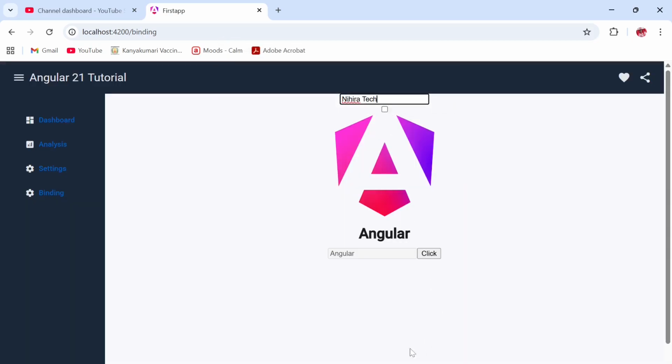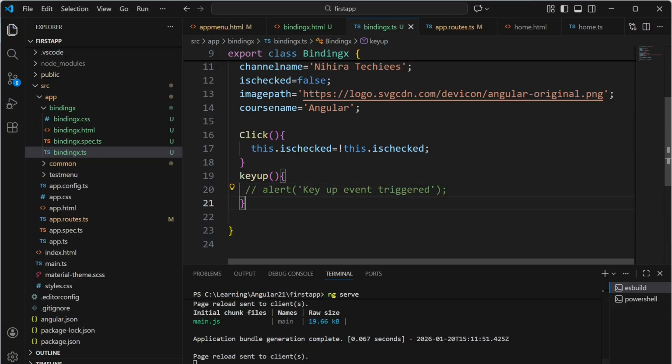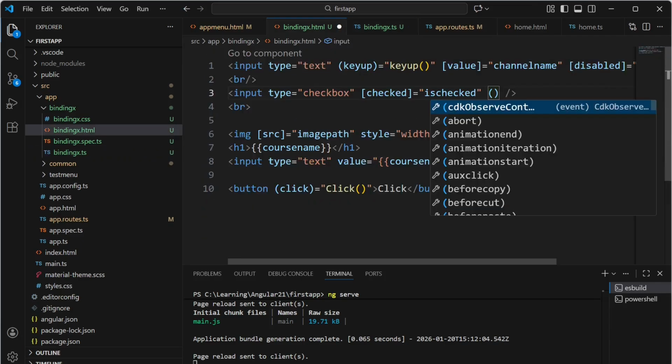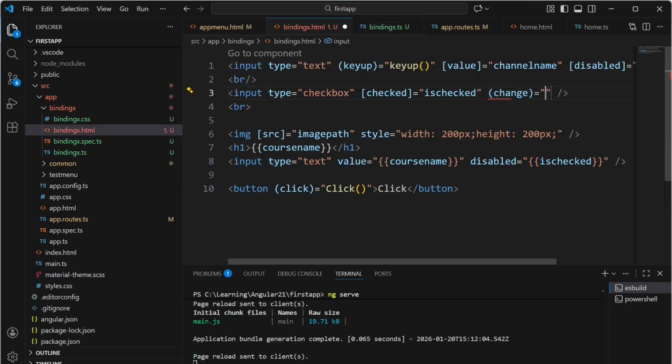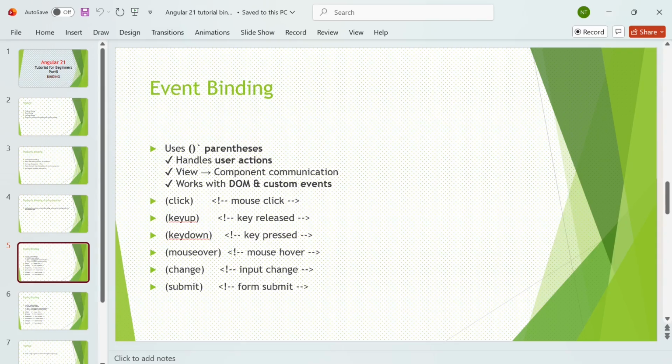Similarly in this checkbox control we can include the change event. So whenever the value is changed, we are triggering this event. Okay. The same way we can bind the submit event in the forms, and similarly this mouse over, key down also we can use in the input controls.